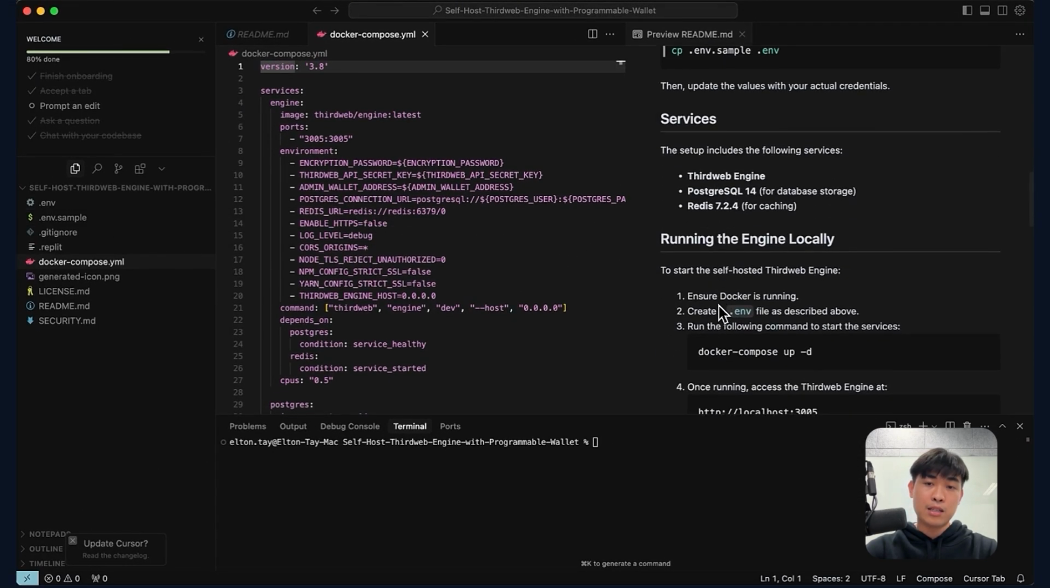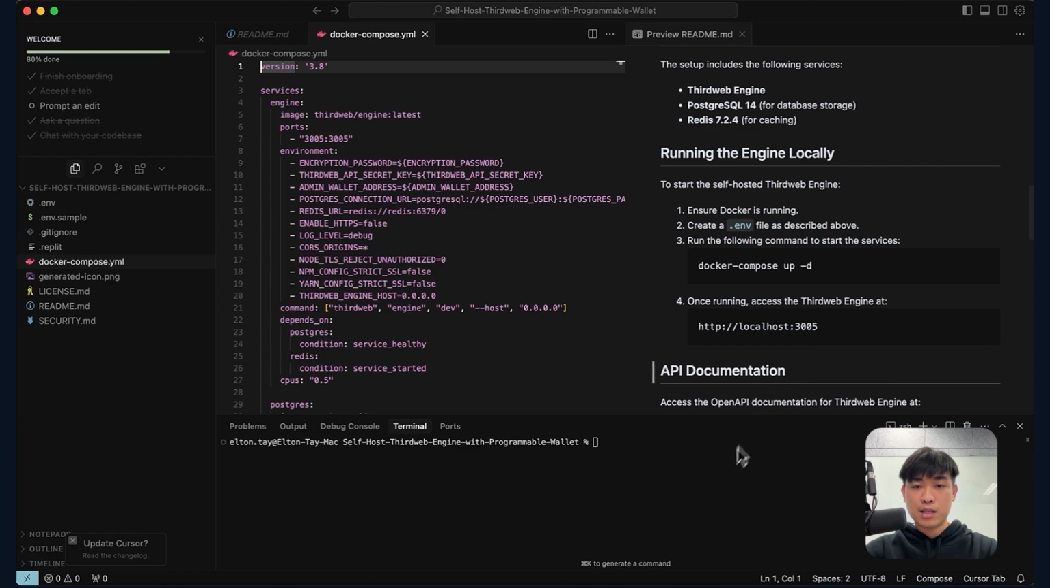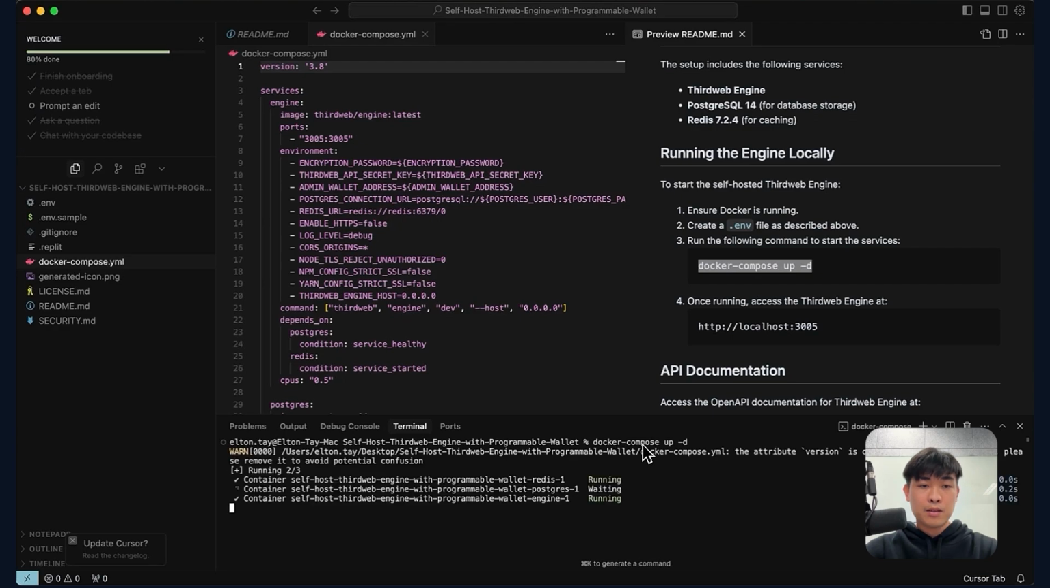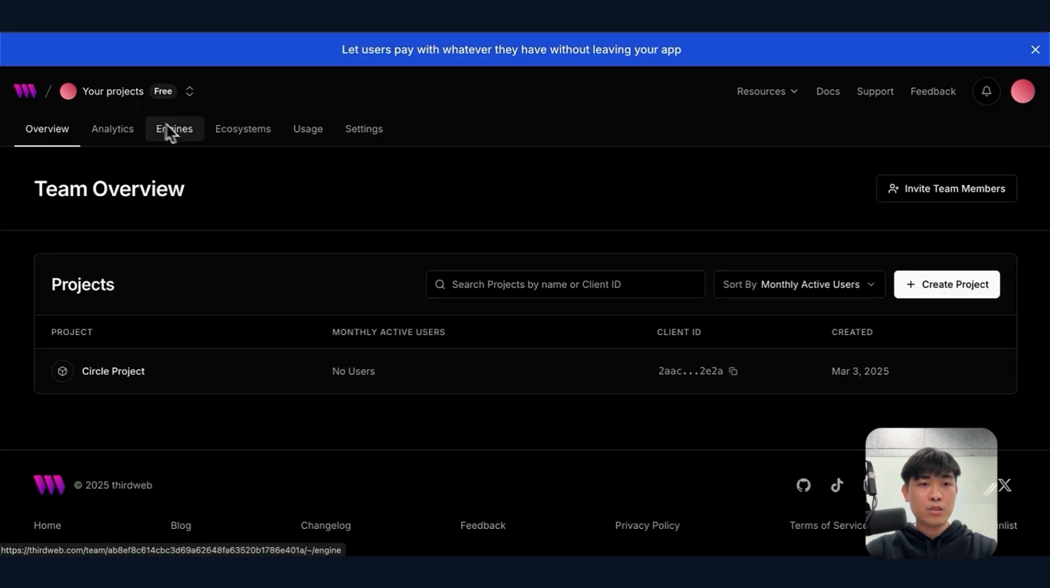All you need to do now is make sure that Docker is open and running. I've already got it running over here. All you need to do is key in the command, which is docker compose up -d. Click enter, and you can see that it's running and healthy, right? Once running, you can actually access the Thirdweb Engine. In this case, go back to the Thirdweb page. Click onto Engines.